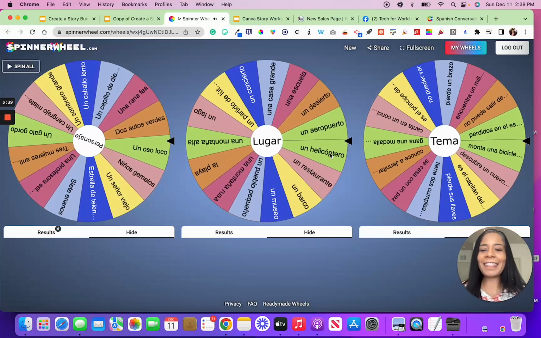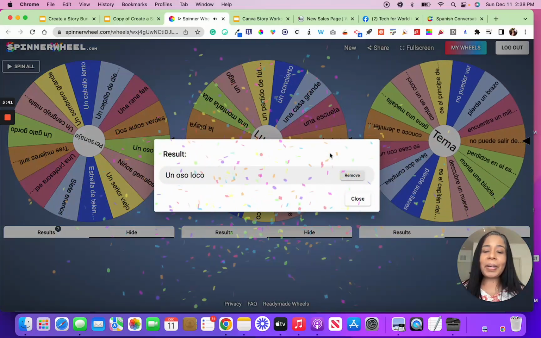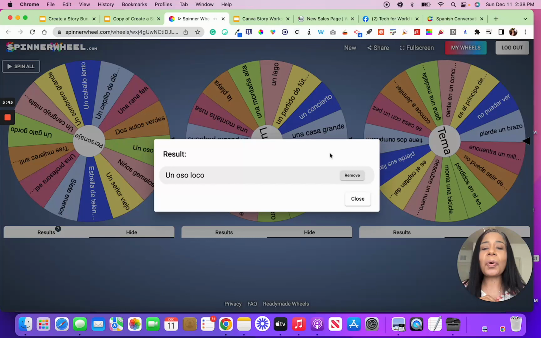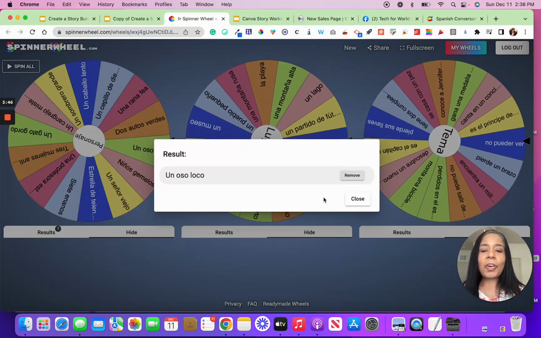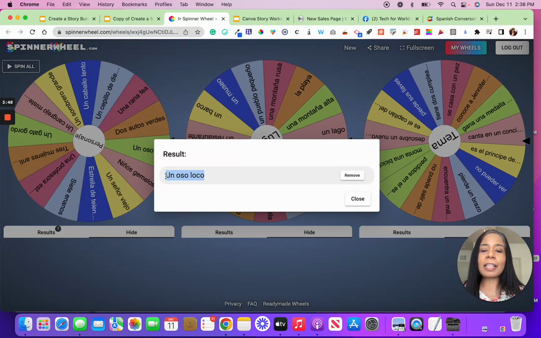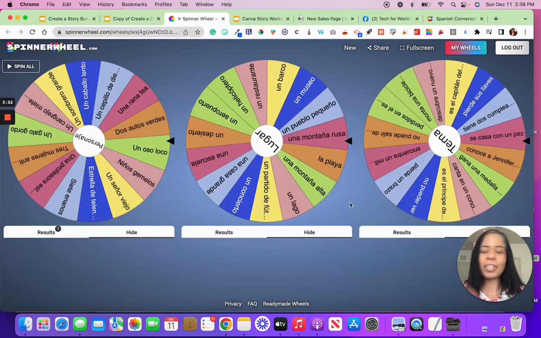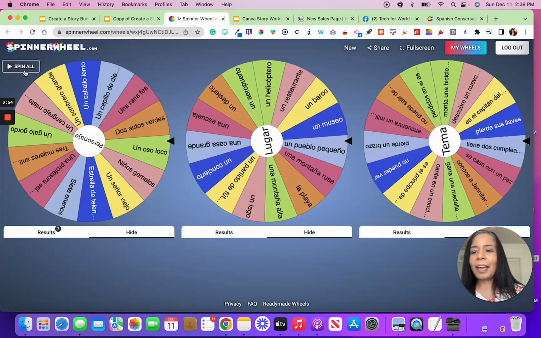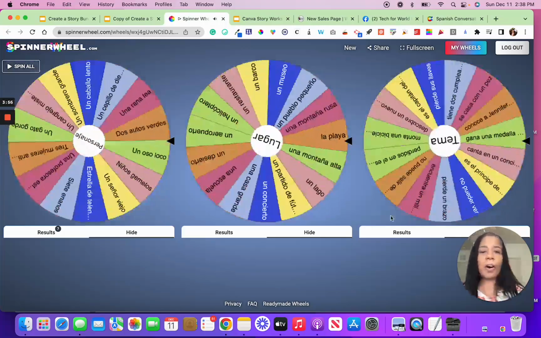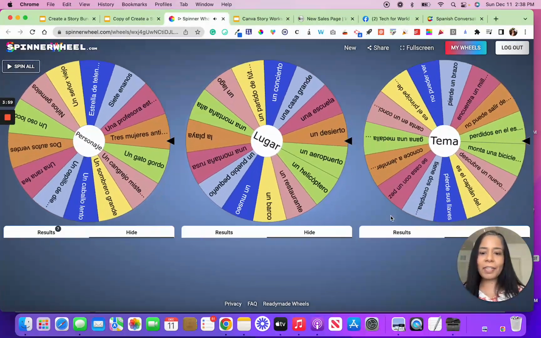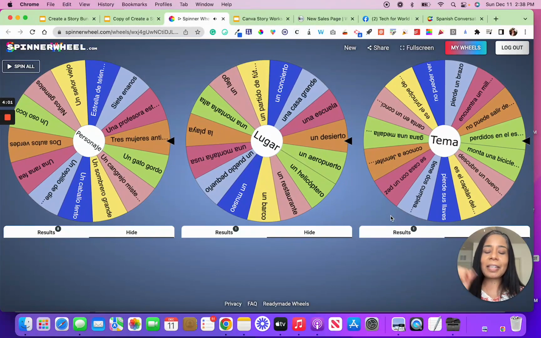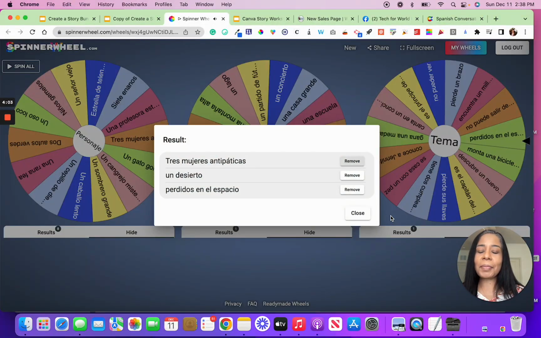Love it. Okay. All right. So our character is un oso loco. Okay. And they would just take this, they can copy and paste it right over here. All right. Now, my recommendation, it's up to them how they do it, but you can just have them spin all 3 at once. I love this. And then it's going to populate. All right. So their character is tres mujeres antipáticas. Ooh, okay. So 3 women that are not happy.